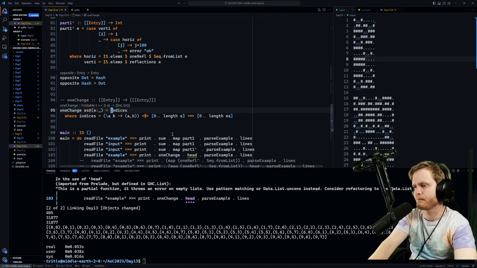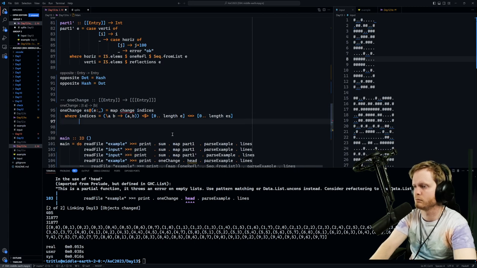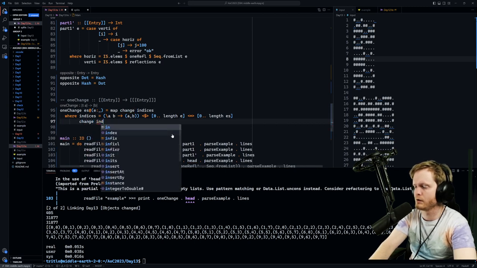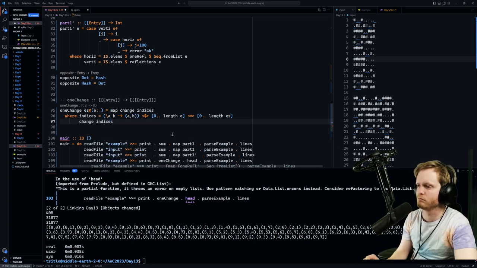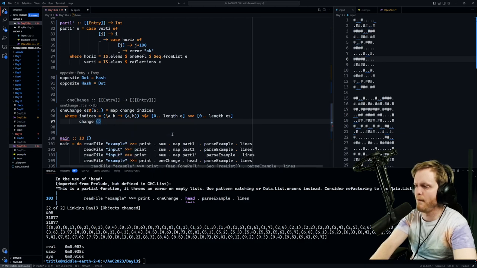Well, let's see. Map change indices. Change indices. Change. And then this is the Y coordinate, and this is the X coordinate and the Y coordinate.